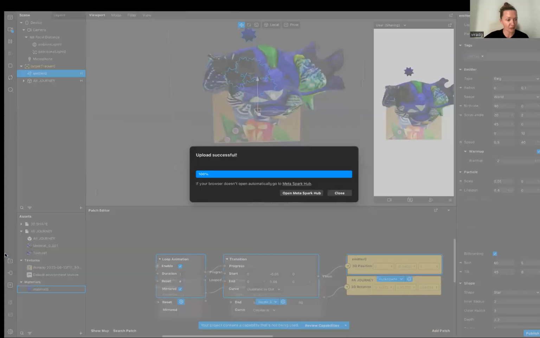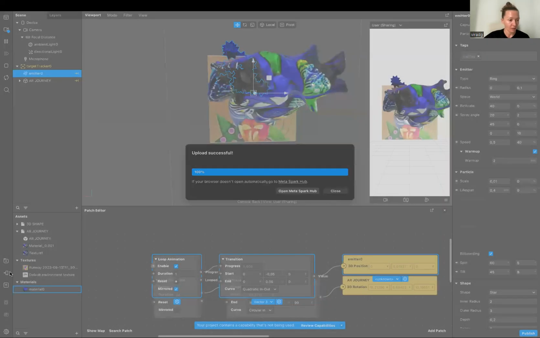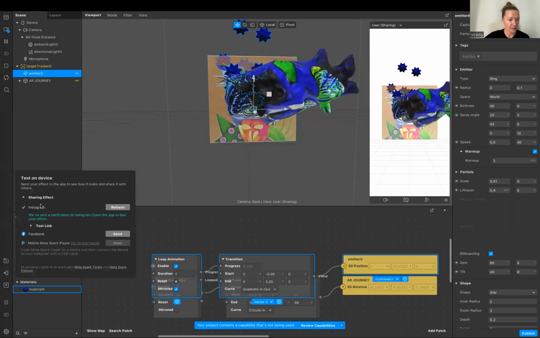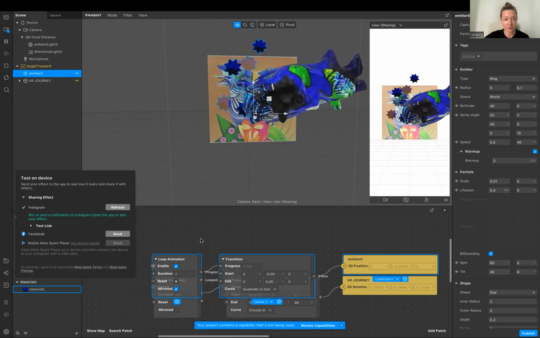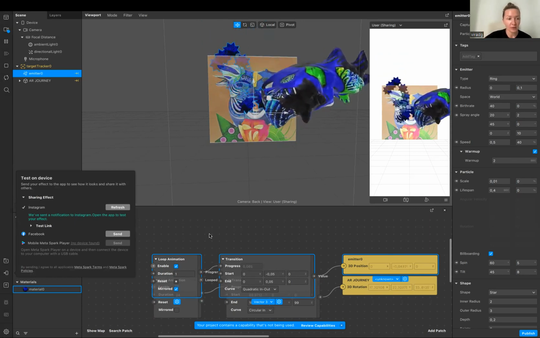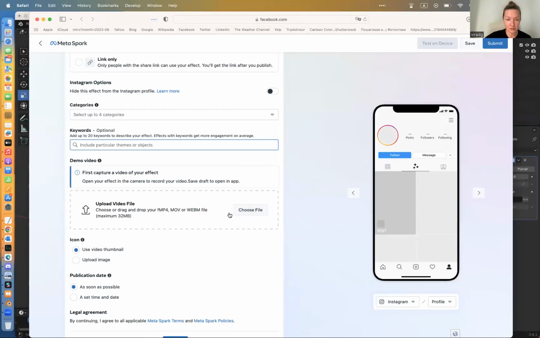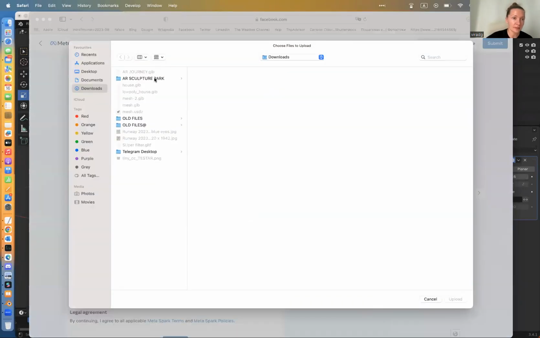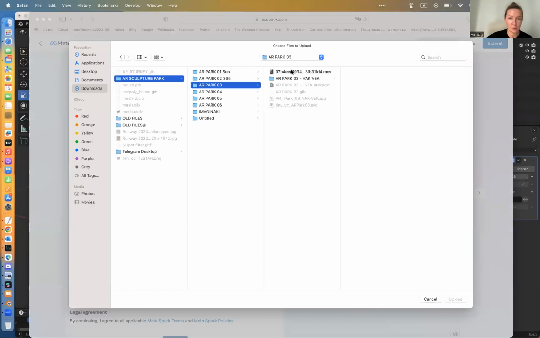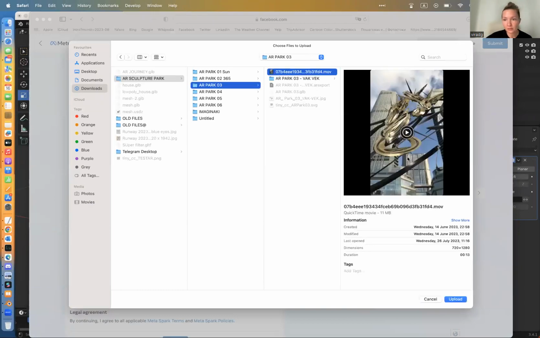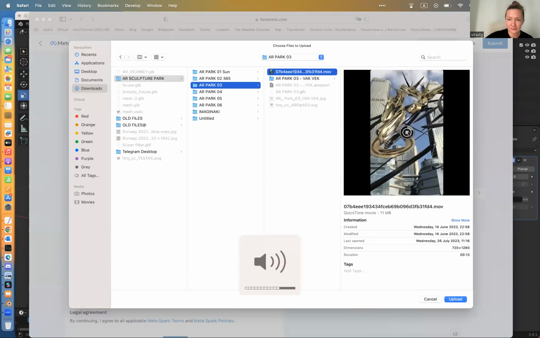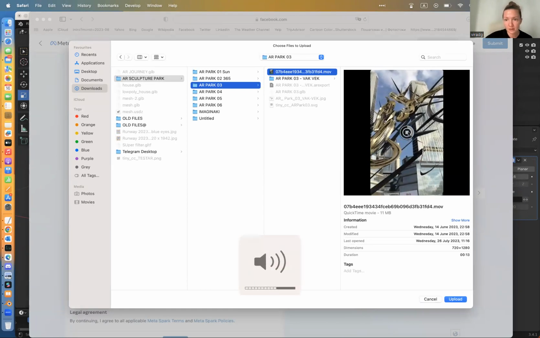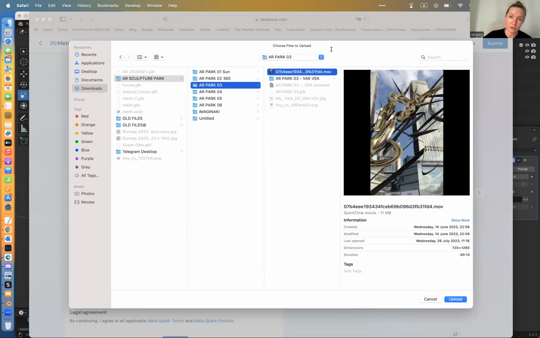While we were testing over here, test on device on Instagram or Facebook, then you record a video up to 15 seconds. Then you need to upload the video file. Right now I didn't record anything, but I have my AR sculpture park, so I have that video recorded. Basically it looks like this, right? You need to show your filter in action. And then you upload that video.